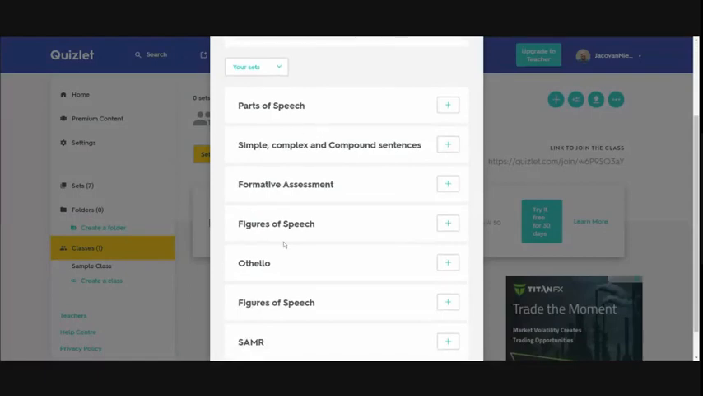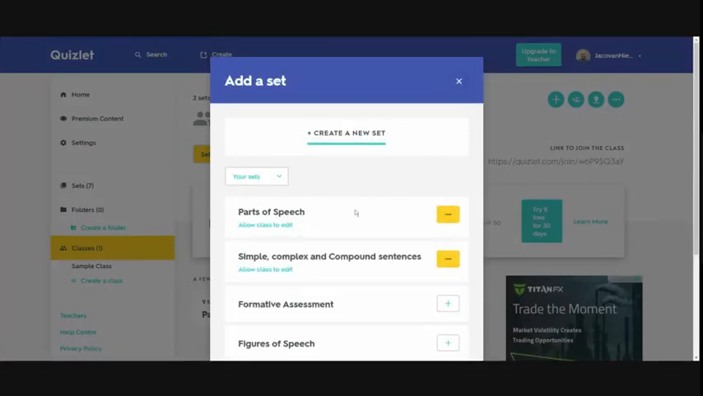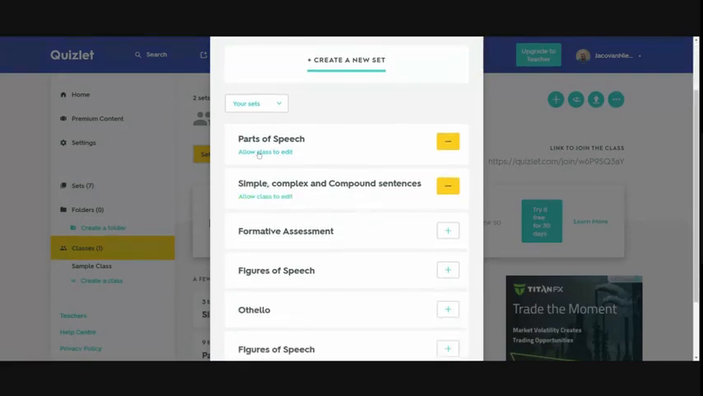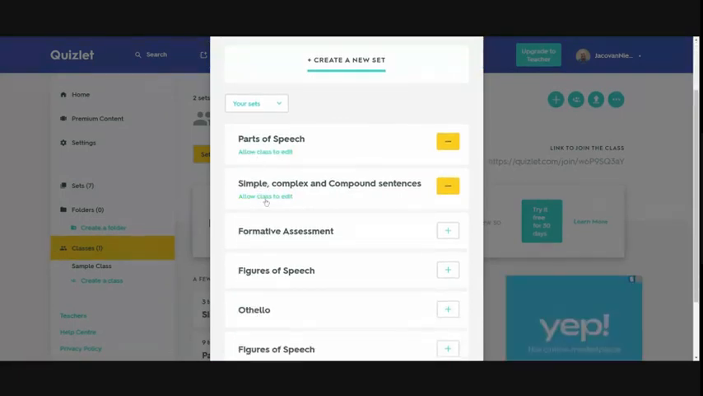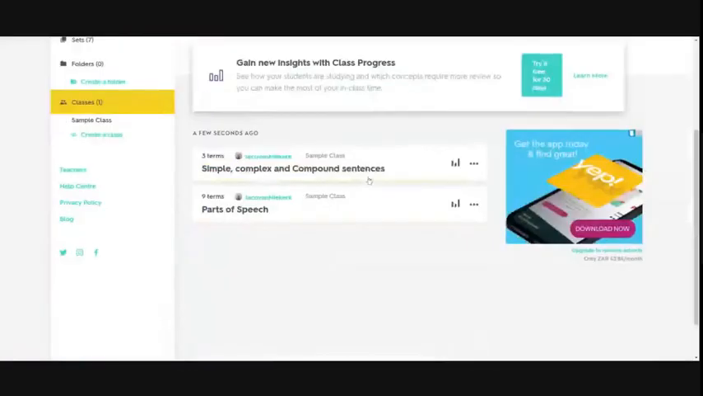And all that I do now is I add my different sets. I'm going to add my parts of speech, and I want to add my simple, complex, and compound. I'm not going to allow the class to edit my sets. I want them to use the sets that I have as I have them. And let's close, and you'll see there are the sets that we have. Right, they've been set up.